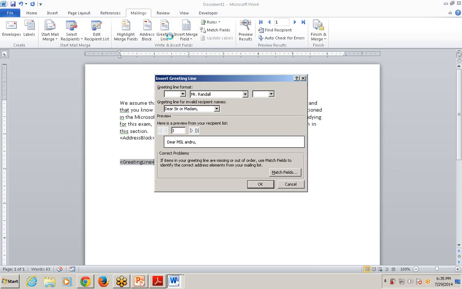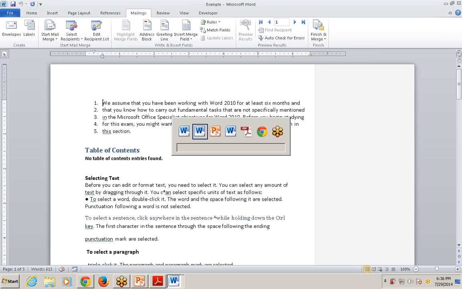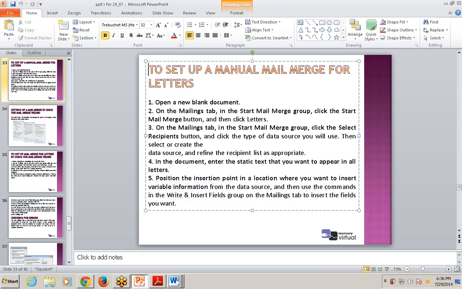You can insert or delete the greeting lines. You can insert either Dear Sir or Ma'am. It means there are different variable information available. You can insert this information in your letter. So this is how you can set up the manual mail merge for your letters.